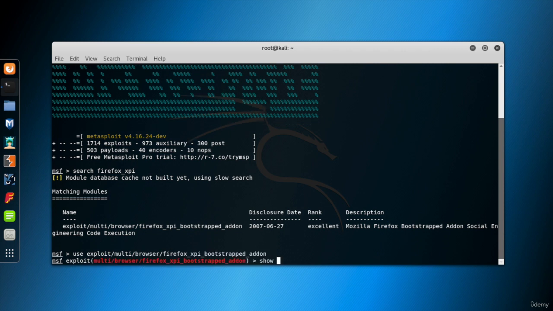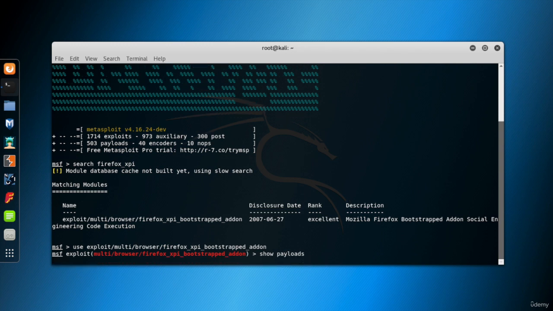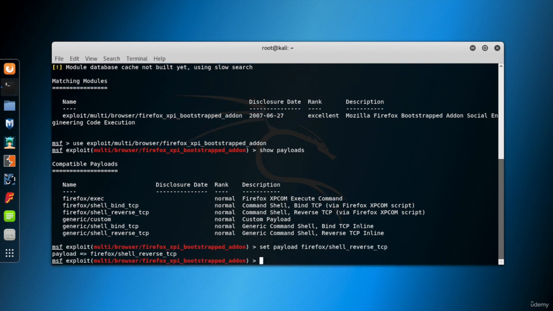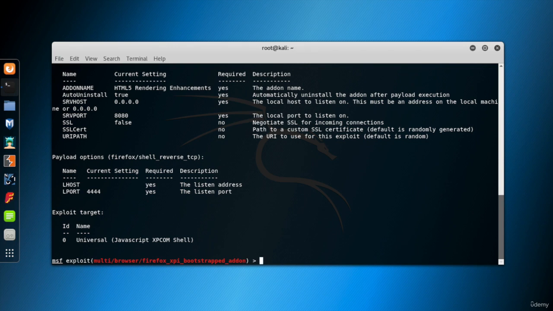List the payloads that you can use with this exploit. Show payloads. Let's select a shell payload with a reverse TCP connection. Now look at the options of the exploit and payload using the show options command.